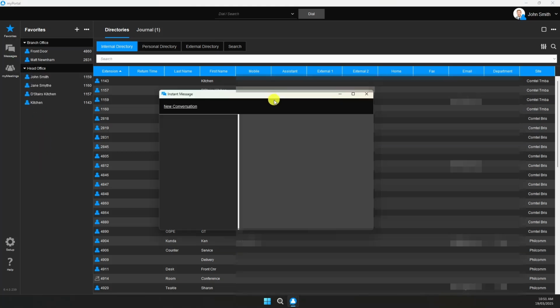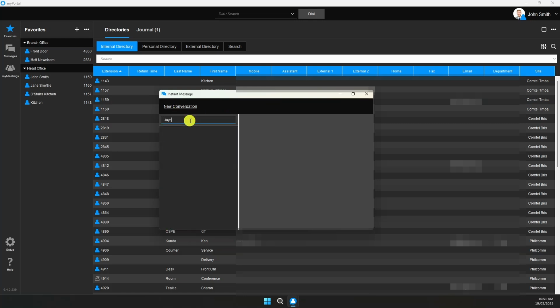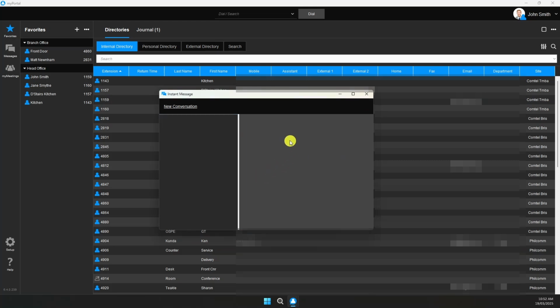Built into myPortal for Desktop is an instant messaging feature. You can either click into the search box and search for the person you wish to send a message to, or you can right-click in the favorites and select to send an instant message. Instant messages can be deleted, or you can remove yourself from a group conversation.